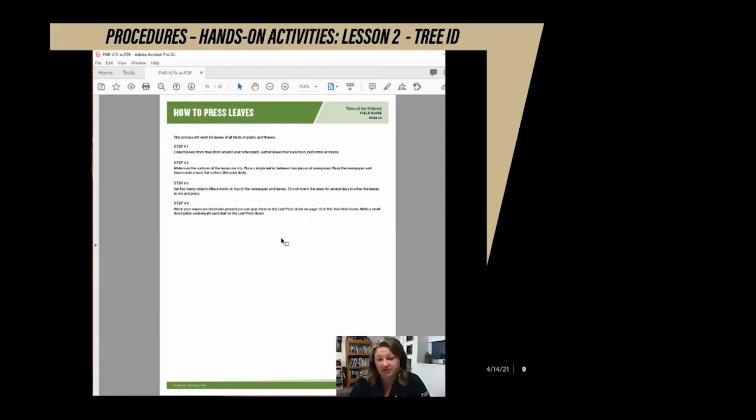I encourage it outside of the classroom, that they do it from home, to collect leaves from trees from around the schoolyard or their neighborhood. Make sure that they gather fresh, not rotten or moldy leaves. Make sure the surfaces of the leaves are dry, so collection's best not done after a rain.